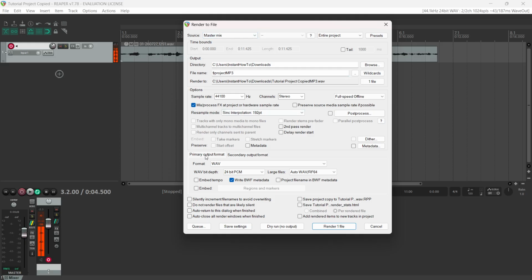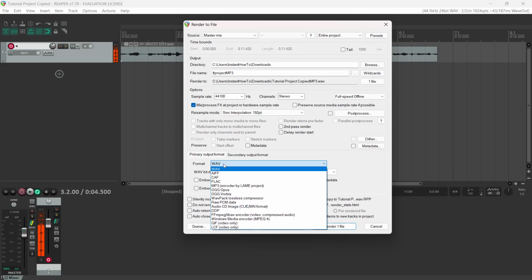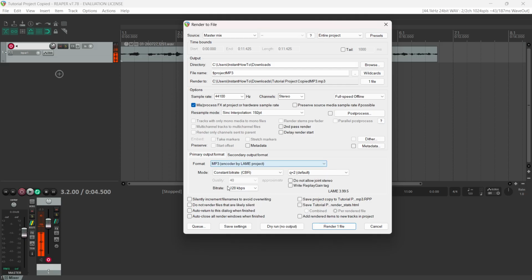It says primary output format. So if you want to save this or export it as an MP3, you want to simply click on the drop down. So default is going to be WAV. What you want to do is select MP3 over here. So as you can see, there's a bunch of different ones. I'm going to pick MP3 over here, and that's really the main part you have to do.